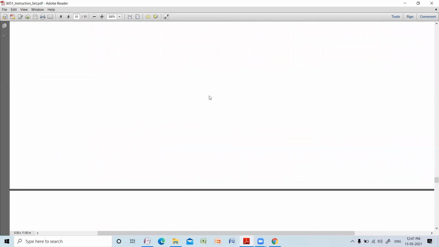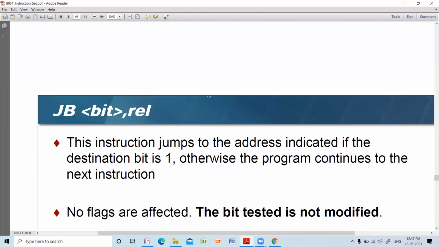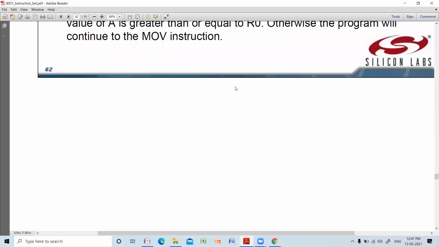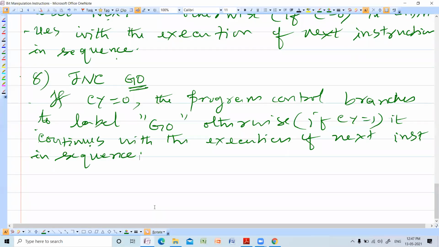Now let us see some examples based on this. We have just gone through them. Once again, using our digital pad, we will explain those JBC and other instructions. So next instruction here is JB bit, some label. So this is some label.